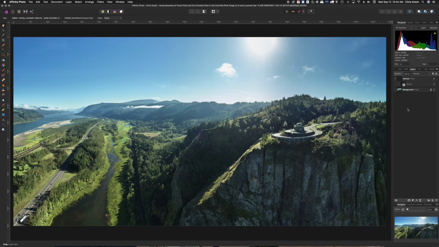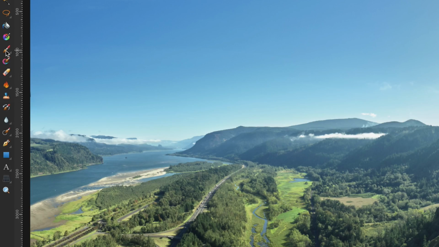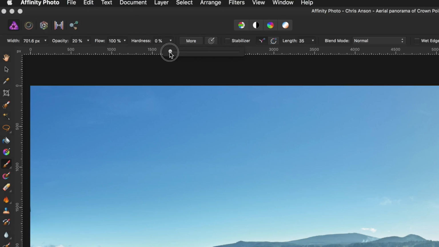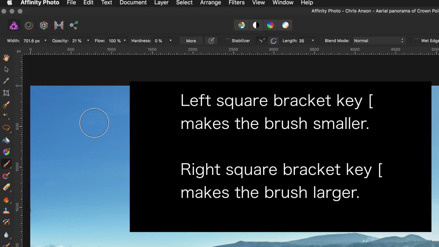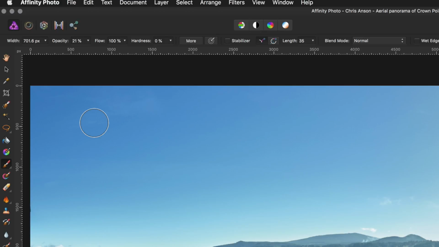Now to apply this, go over to the paintbrush tool and choose paintbrush. Come up to hardness. Usually hardness is set higher than zero, but make sure that it's set to zero. And I'm going to use 22%. Now using the keyboard shortcuts, left square bracket and right square bracket, I'm going to enlarge the size of the paintbrush. I'm using the right square bracket right now.